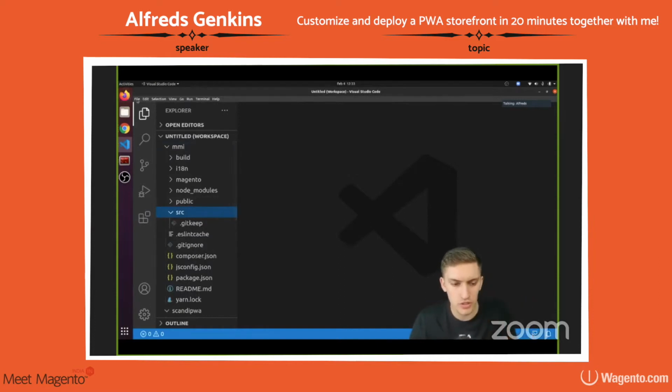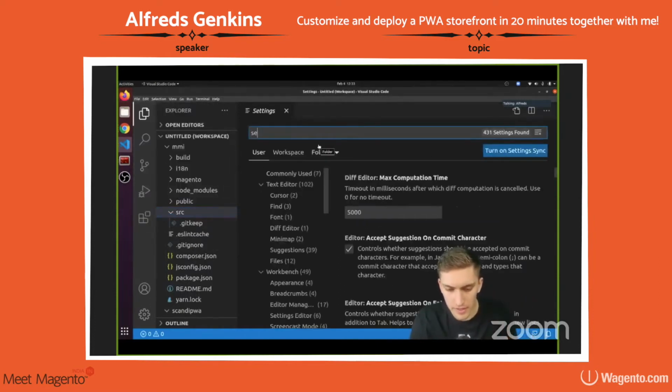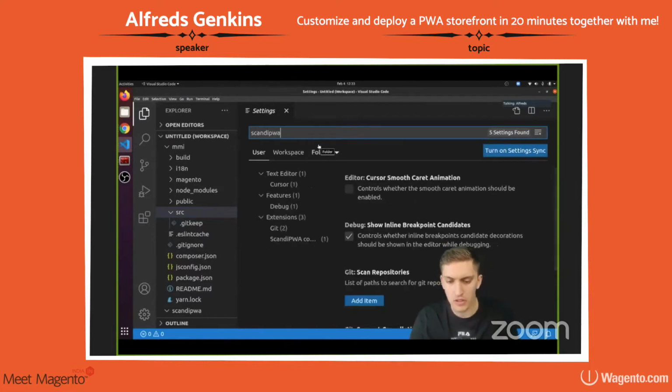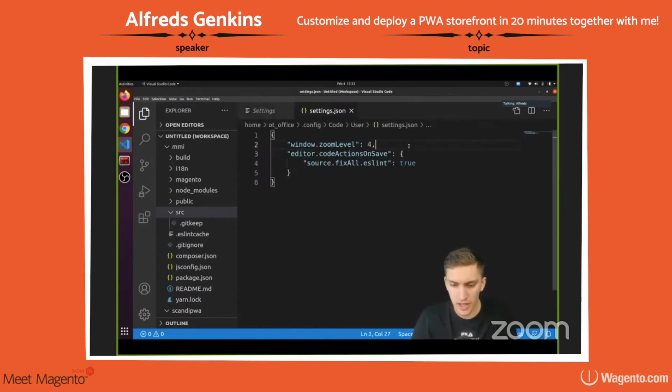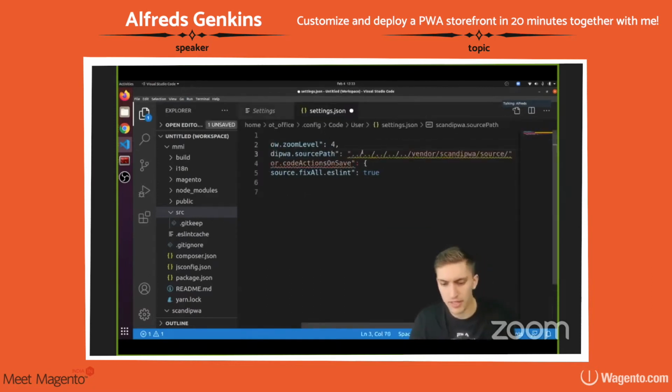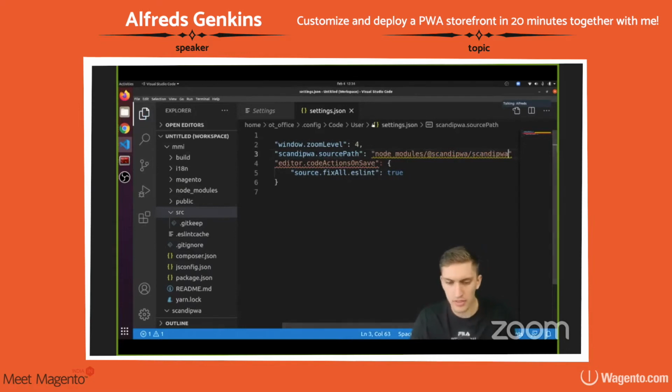What we should do now is go into preferences and find here the ScandiPWA. So now we're continuing to configure our VS Code extension. Let's click here, copy settings as JSON, get back here, and paste it in. We should now reference the node modules here. That will be the path to our parent theme. So let's configure that and save it.